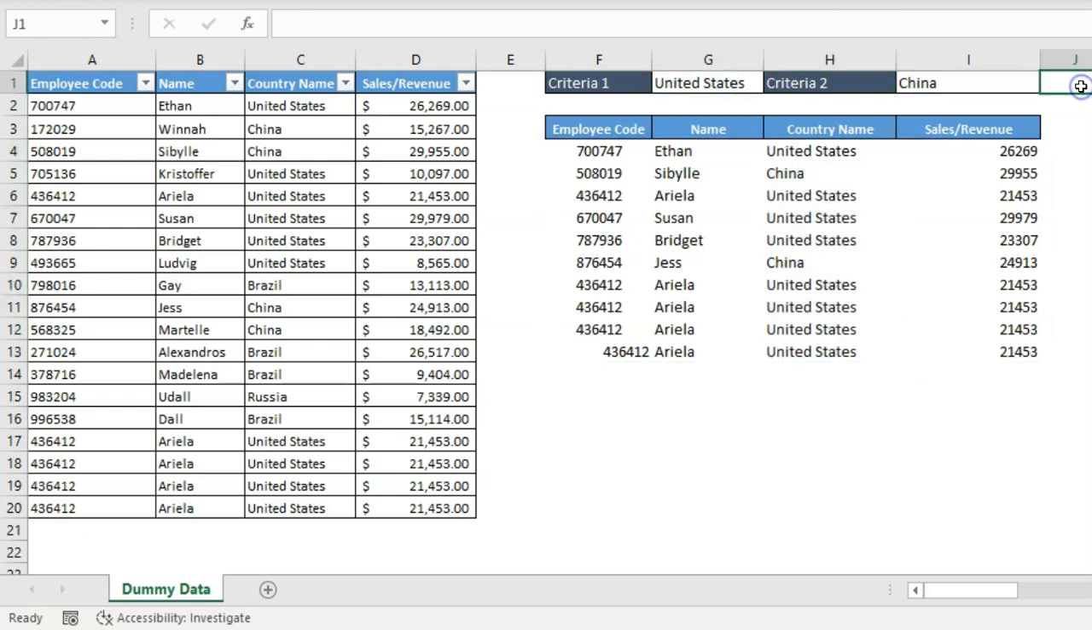So you can put multiple criteria. You just need to play around with this filter function, and it is really going to help you a lot to extract data based on multiple parameters.